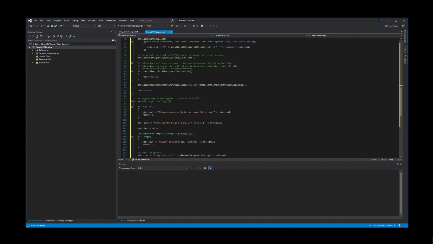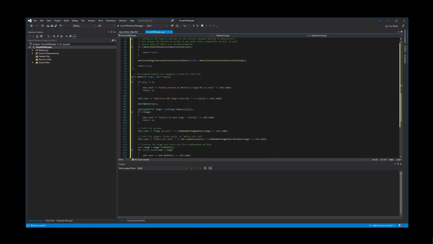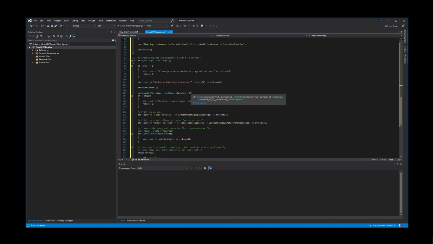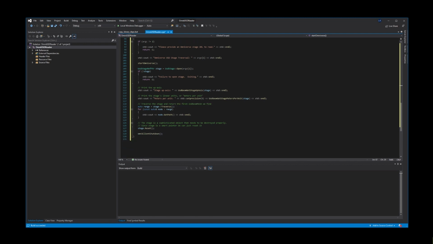Now my main program takes one argument, and we basically call start Omniverse, which we just reviewed. We open the stage using a USD stage open. Then we print the up axis, and then we print the stage's meters per unit. We traverse the stage, and then we get rid of the stage, basically close down the stage pointer, the stage object, and then we shut down the client. So let's see if this builds first. I'm going to hit F7.